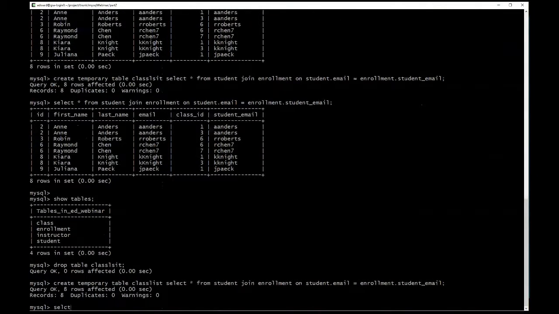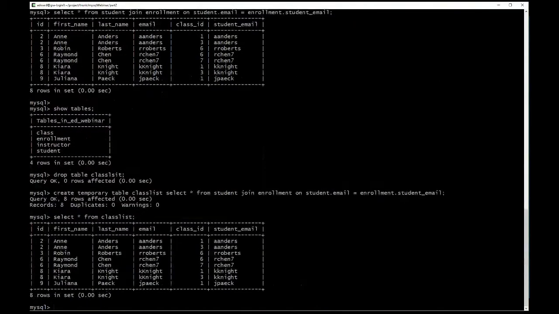Select star from class list. And you'll note it's exactly the same as our select. So now we have a temporary table that will be gone at the end of the session. So if we update the other tables and you start a new session and do that again, this table will be updated because it'll be created anew. And that's what's handy for us, to make it easier to piece together these queries.